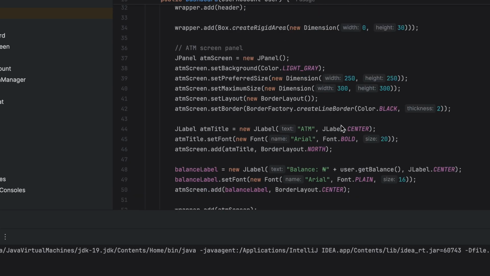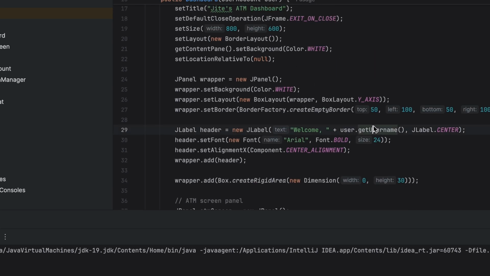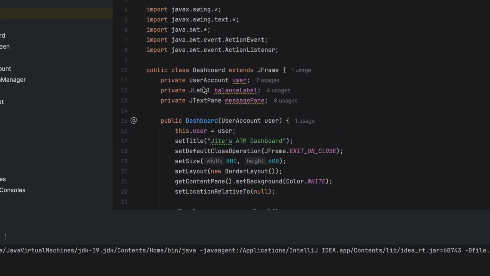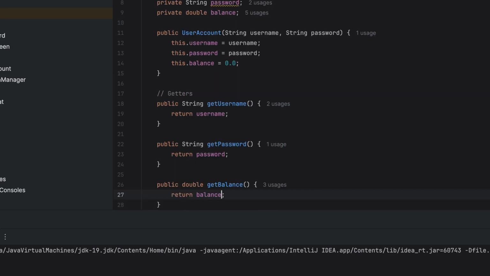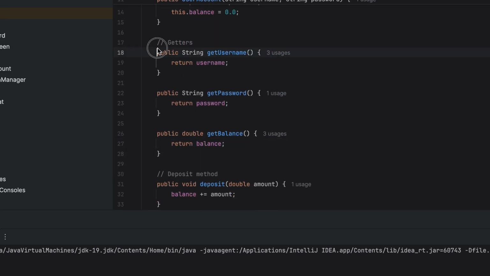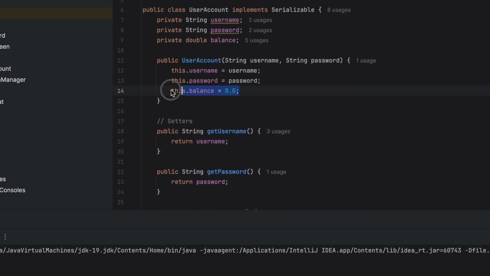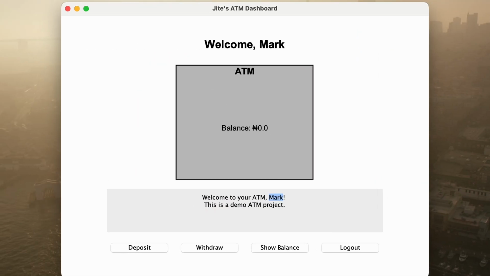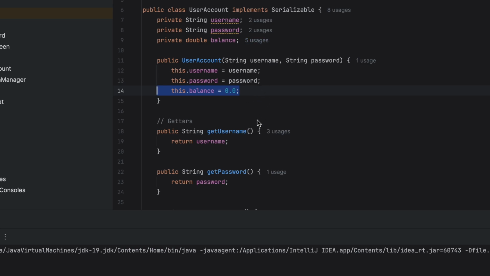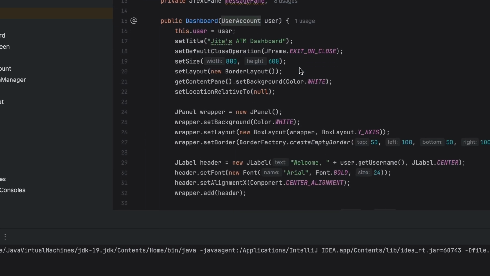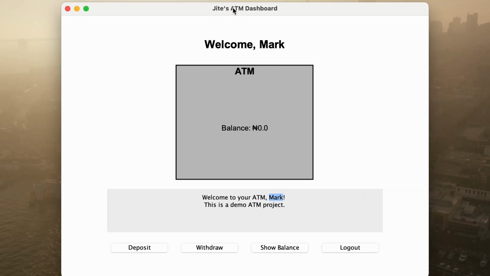So it was achieved using this, where is it? Okay, get username. Okay, so notice at the beginning we declared a private function called user from the user account file, which actually has getters for getting username, password, and the balance. So the initial balance is 0.0, which you can see right here, and the name is actually there. Now if you check again, you can see this is the name of the title right here.